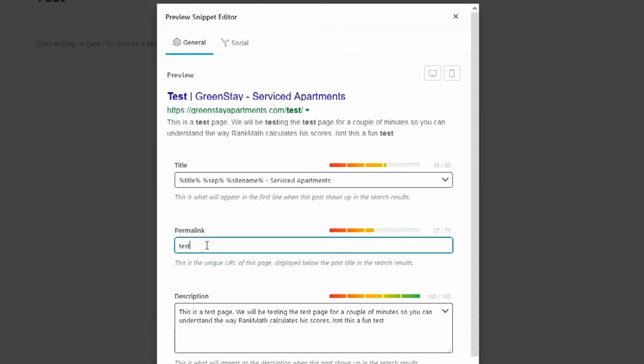Alright, the permalink is test. Now the permalink could be longer, but this is fine because it really doesn't matter how long your permalink is. Just make sure that your focus keyword is in your permalink.